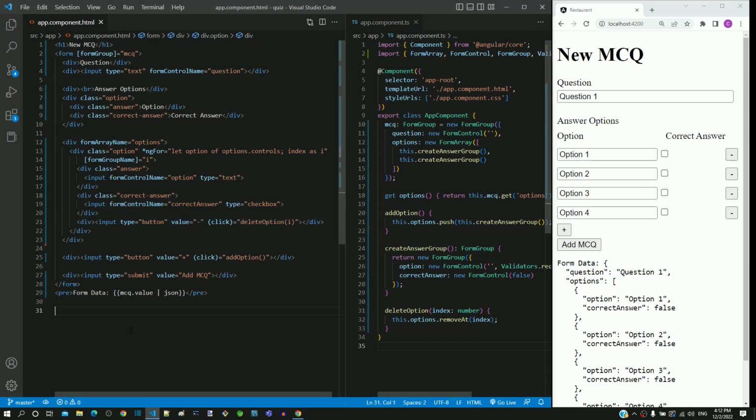In this element, I have included the click event that points to a function named deleteOption, passing the parameter i. Here, i is the variable we already defined in the ngFor directive to access the index number. This makes the deleteOption function receive the index number of the respective delete button that is clicked.